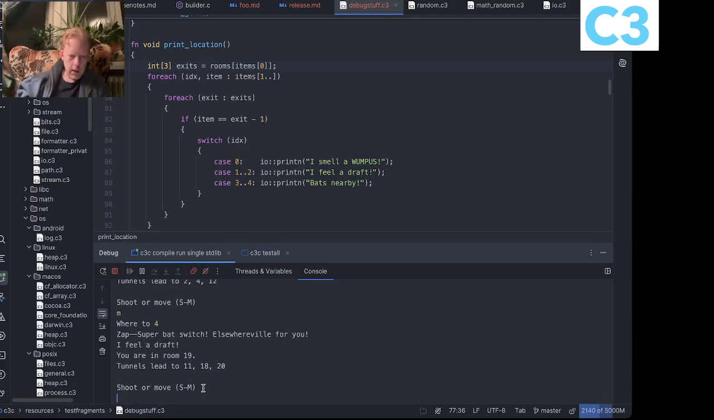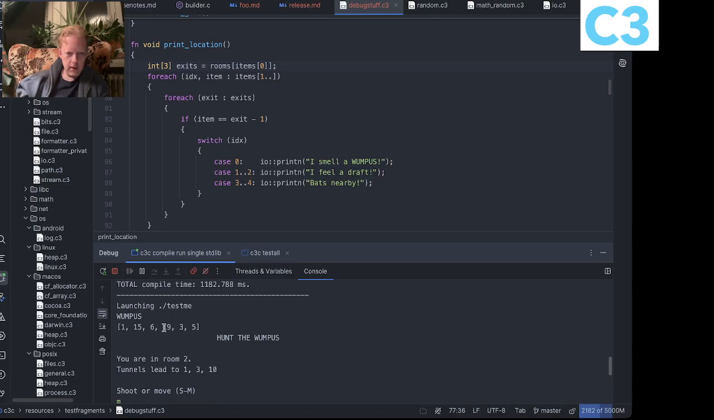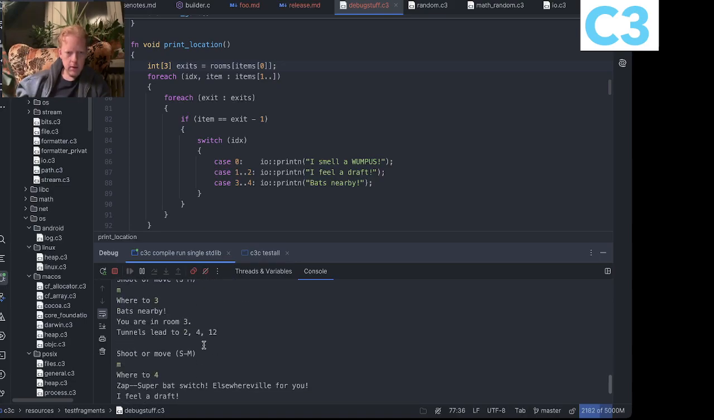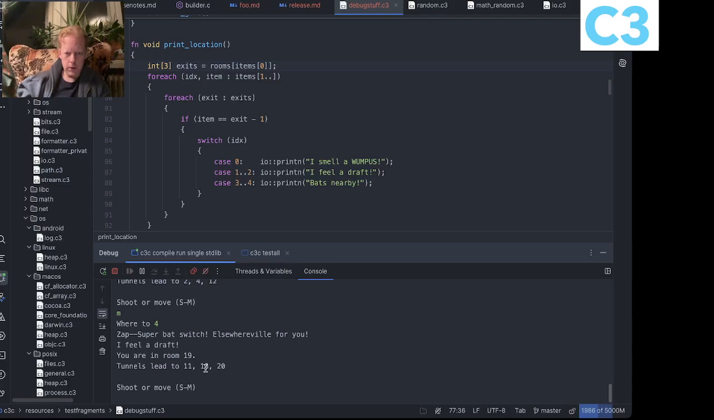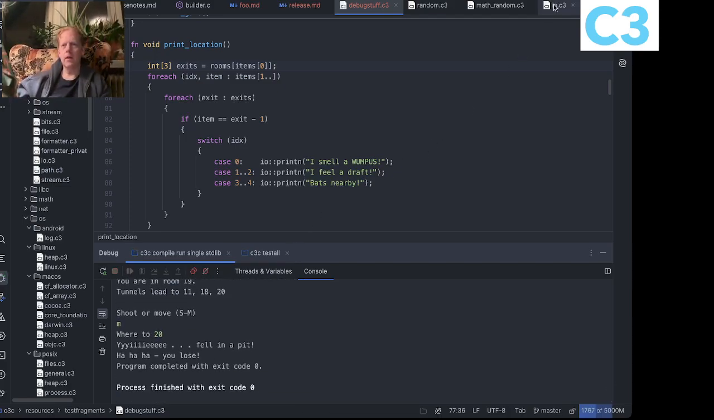Yes. And now there's a draft, and I'm in room 19. So 11, 18, 20. Let's see where the pit is. There's a pit in 20 and in 7. So if I go to 20, I should fall down. Woohoo! Okay, I fell into a pit. Now everything is correct.